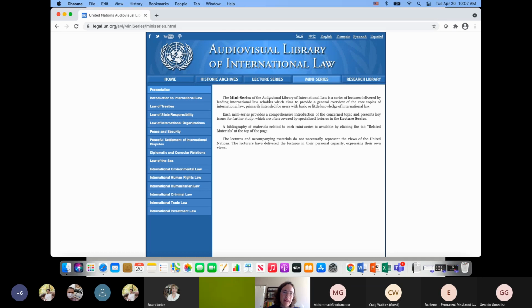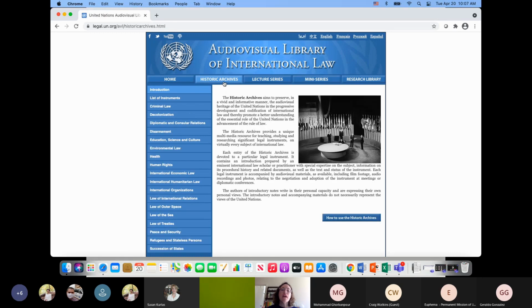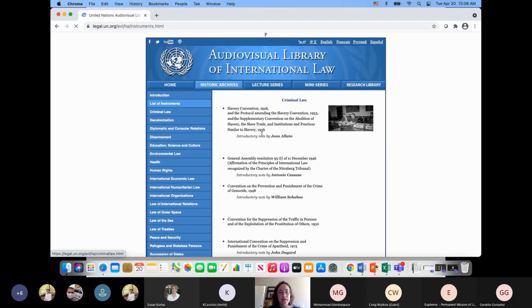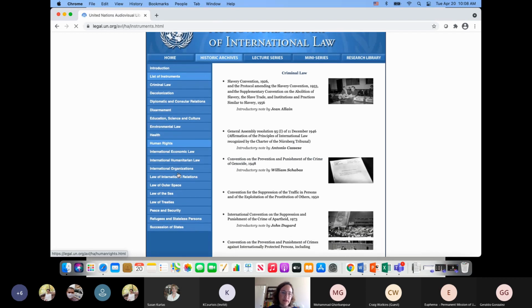But the part of the Audiovisual Library of International Law that we like a lot in the library is this historic archives here. What the historic archives is, is basically the negotiating history of a number of UN treaties or treaties that have been negotiated under the auspices of the UN. If I go under list of instruments over here, you'll see there's a whole list. There's one on the Slavery Convention, one on principles of international law, one on genocide, that sort of thing. So there's a whole listing of that, or you can go under a subject.